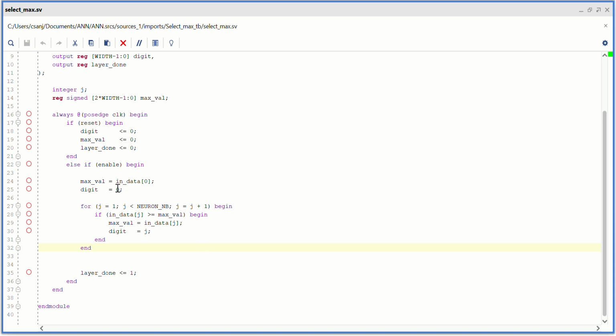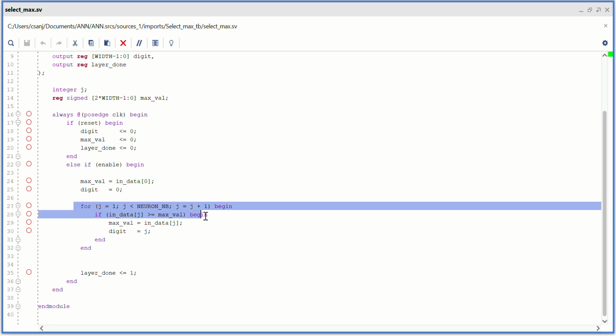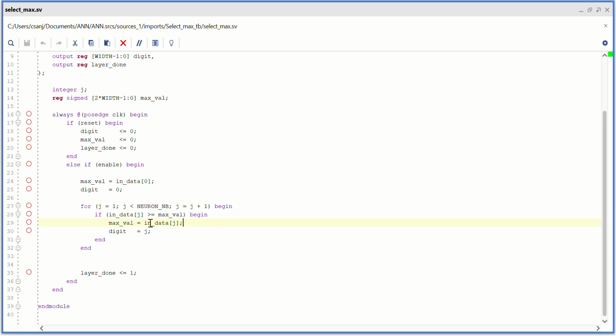Basically, the element at the zeroth index is assigned to be the maximum value, and you run a for loop through the entire array length. In case you find an element which is greater than the current max value, you update the max value to be that element, and you update the index position. This is how it finds the maximum value, and whichever maximum value is found, the index tells me that is the desired digit, the predicted digit. So this is your final output of this entire neural network module.